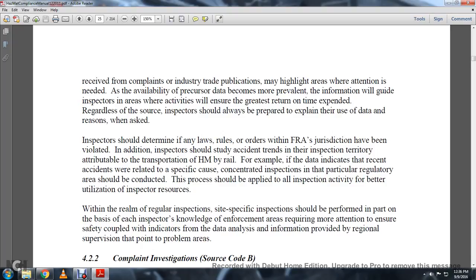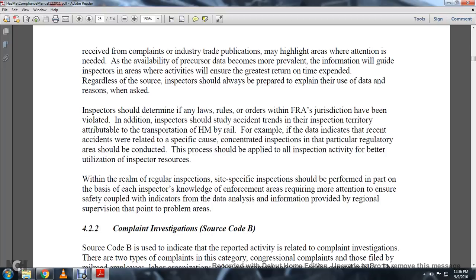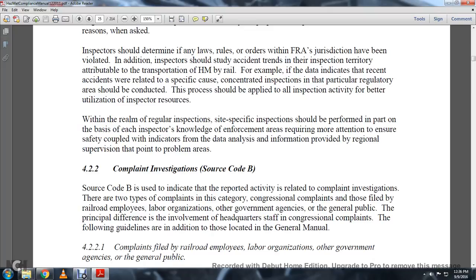These processes should be applied with all inspection activity for better utilization of inspector resources. In the realm of regular inspection, site-specific inspection should be performed as part of the basic inspector knowledge of the enforcement areas required. More attention should be given to ensuring that safety complies with the indicators from the data analysis information provided by the regional supervision for problems in the area.